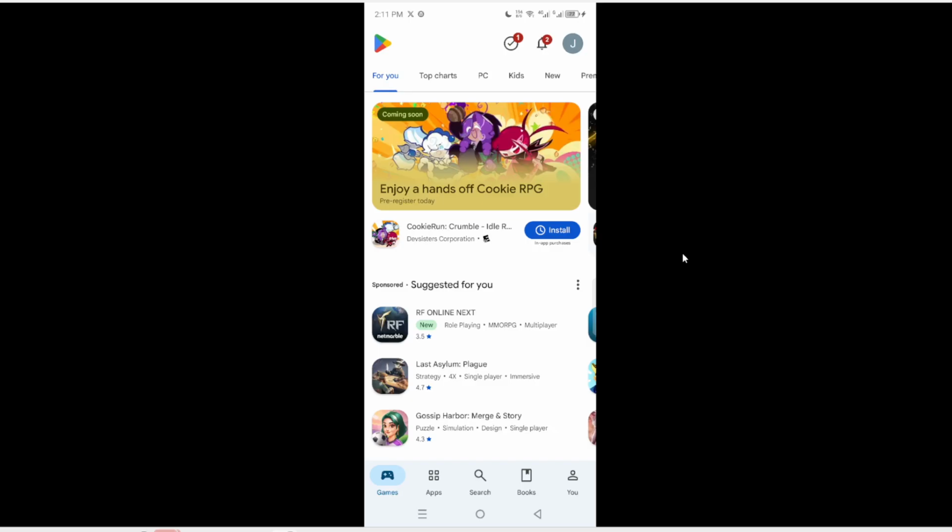Make sure you are connected to the internet, either through Wi-Fi or mobile data. Once you are in the Play Store, you are ready to begin searching for the app.